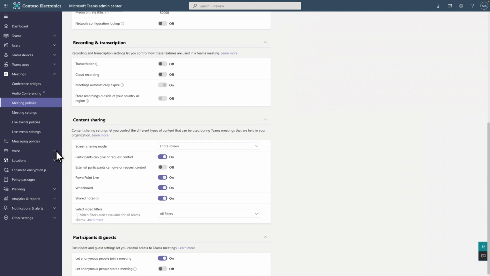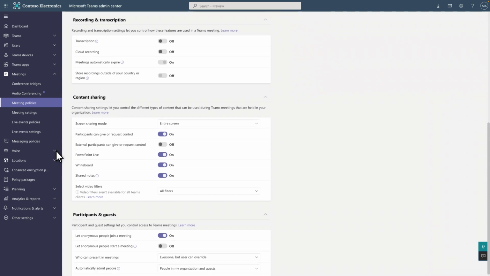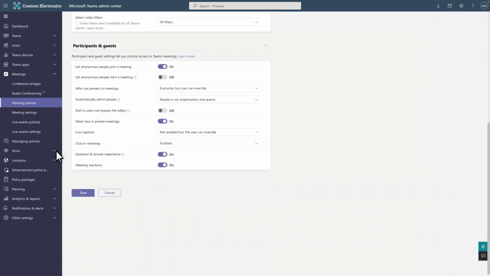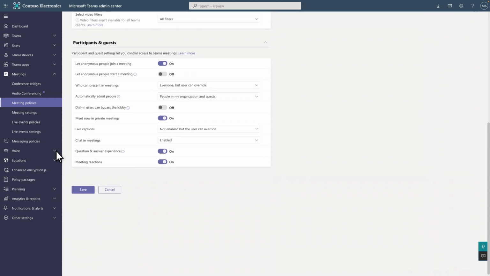Recording and transcription settings control whether Microsoft Teams generates meeting transcriptions or users can record meetings, and below that are content sharing settings that determine the sharing features available to users in meetings. The last section is Participants and Guests, which determines who can do what in meetings.